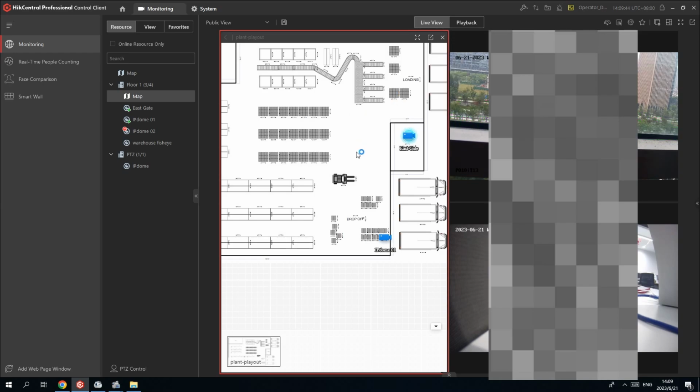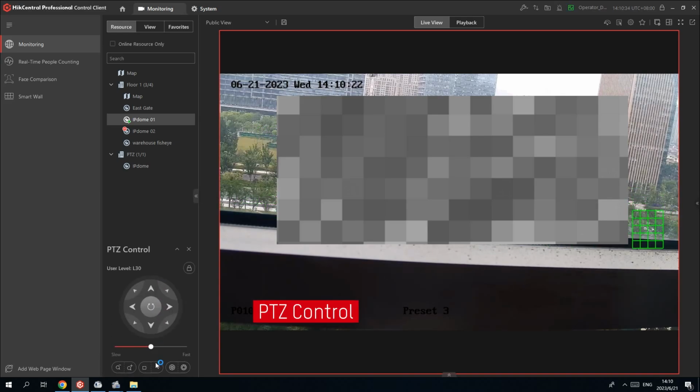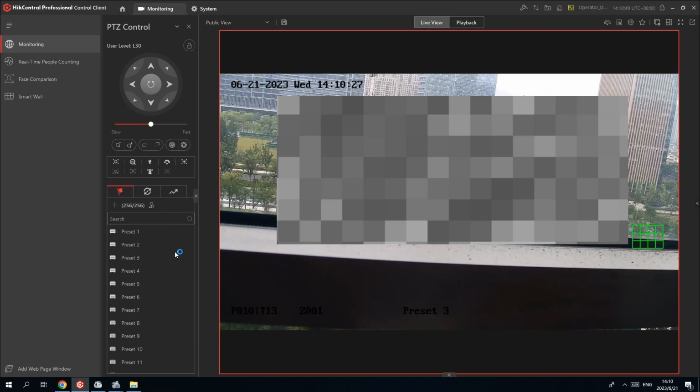All right, so that's basically the general operation of the live video. And now let's see how PTZ control works on the control client. Click the PTZ control on the left bottom and you will see the PTZ control panel, and you can also click the arrow to expand.